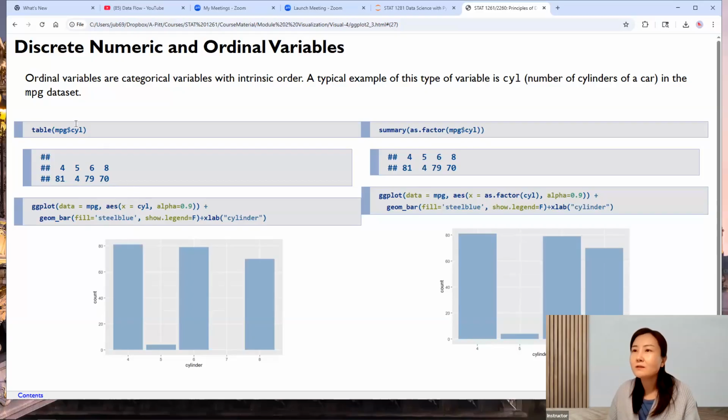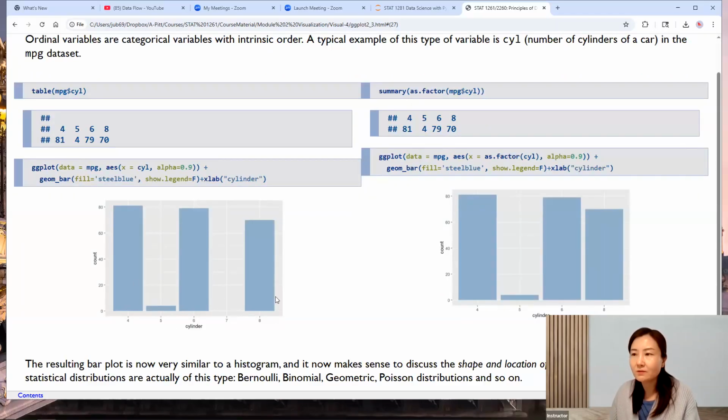In this case, this is a frequency table for cylinder, only 4 levels. If we directly create a bar graph using the variable cylinder, we will have a bar graph like this. You see the level 7 is reserved. Although there are no data points for this value, the bar graph still leaves an empty space for it.